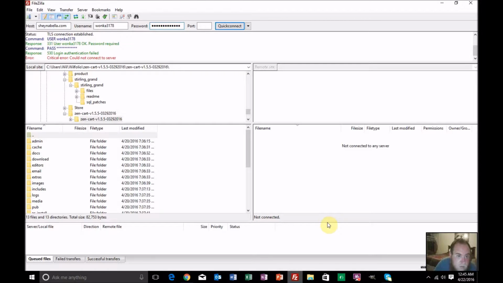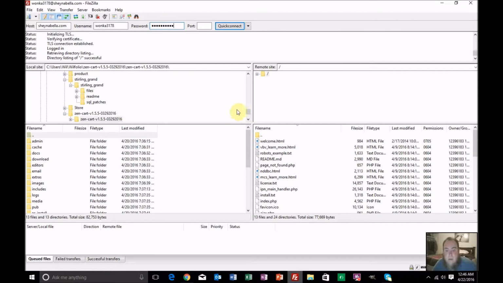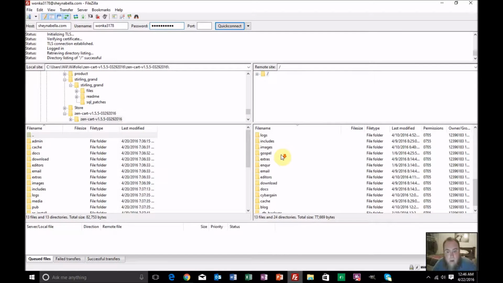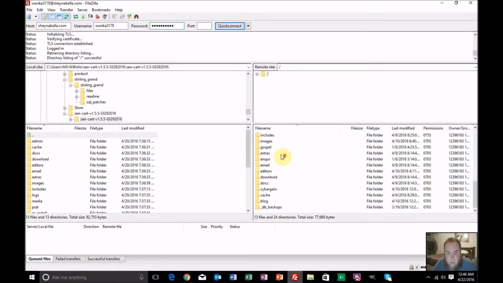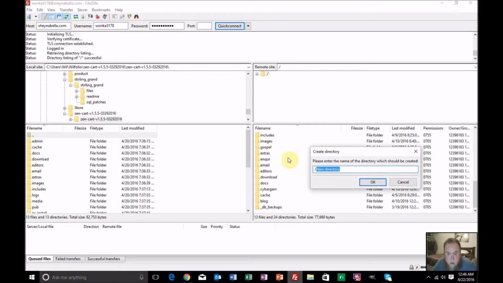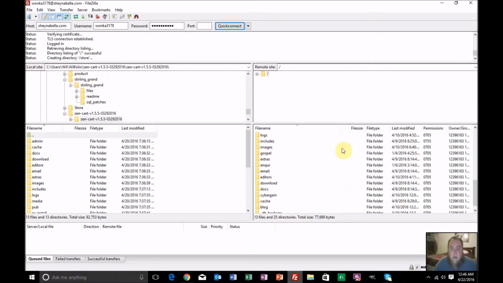Could not connect to the server. Maybe this is the password. There, that's the password. Okay. Now I could create a subdomain, but I'm not going to. What I'm going to do, these are the files for my WordPress. I'm going to create a separate directory. Go right click and create directory. And I'm going to call it store, lowercase. And I'm going to go into that directory.